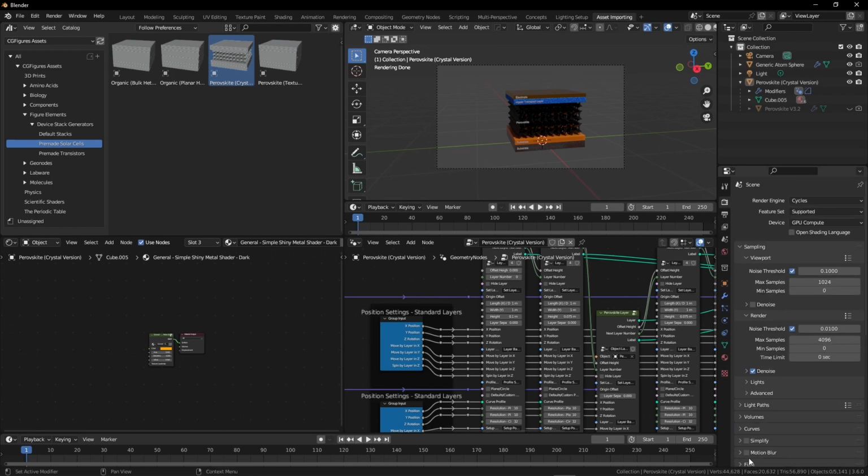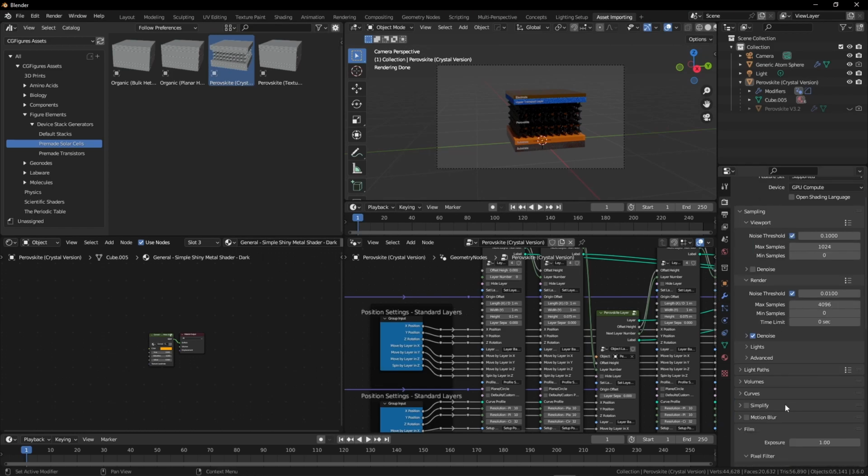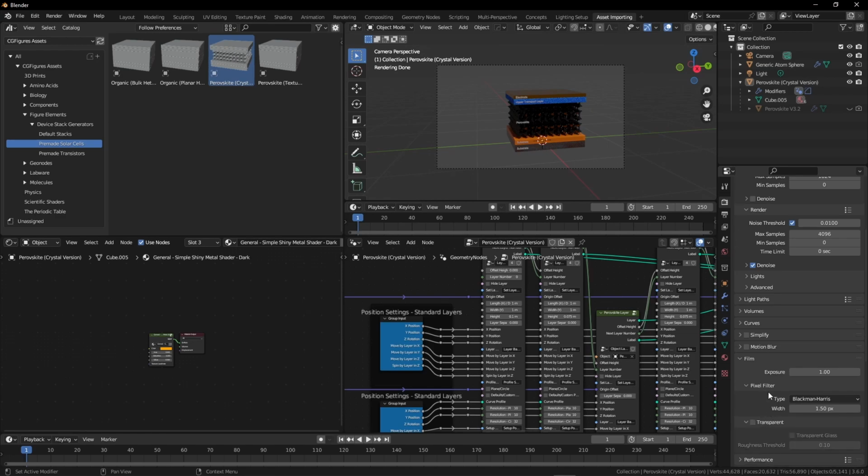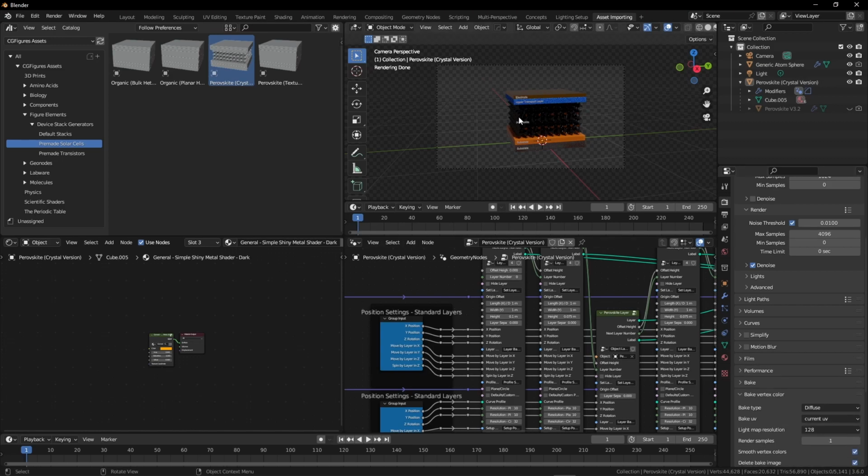In the Render tab, I'm going to come down to Film. I'm going to make this transparent, just so that I don't have to see too much of the background there. In fact, I want this to be a PNG with an alpha channel, so I could put this on a slide or in a figure if I wanted. And the other thing I want is to actually make some changes. So I'm going to ultimately swap that perovskite out.